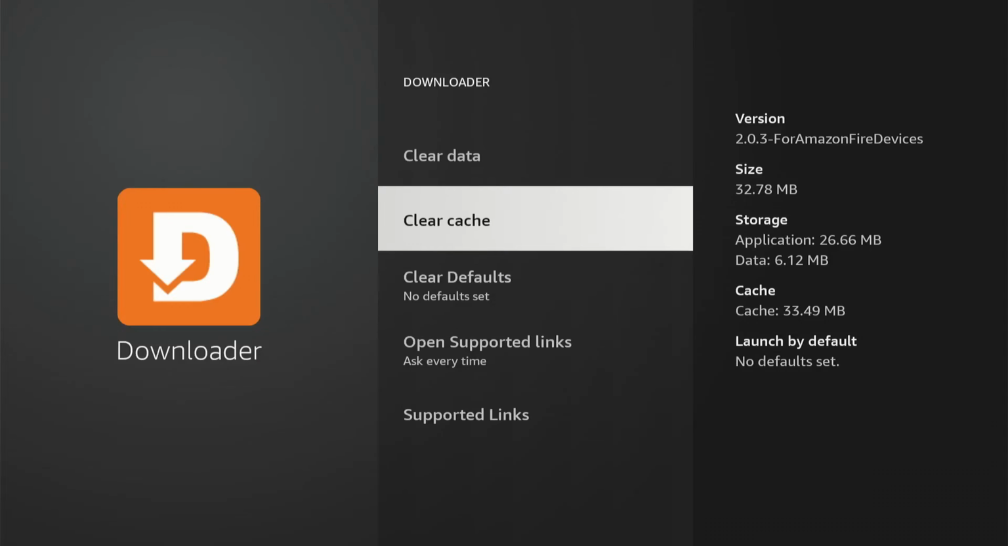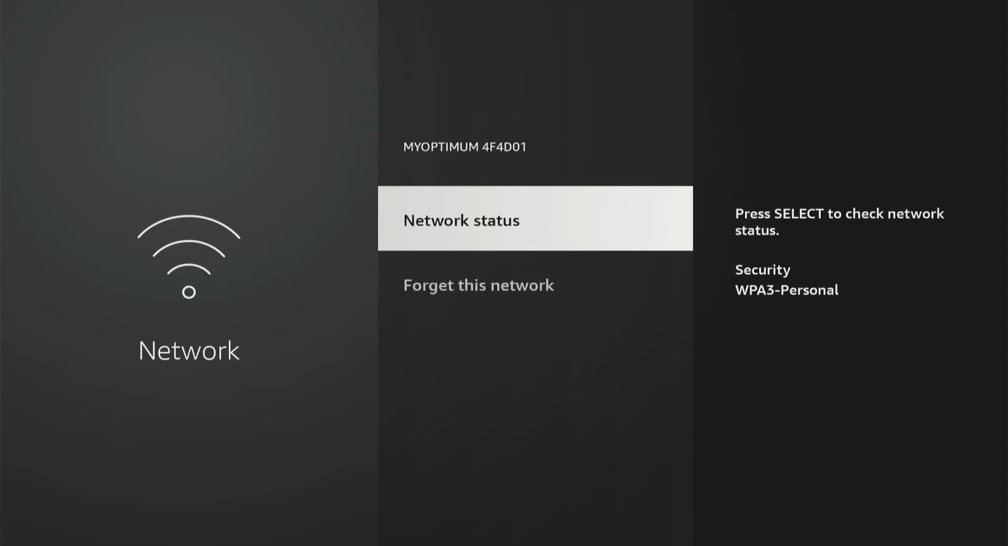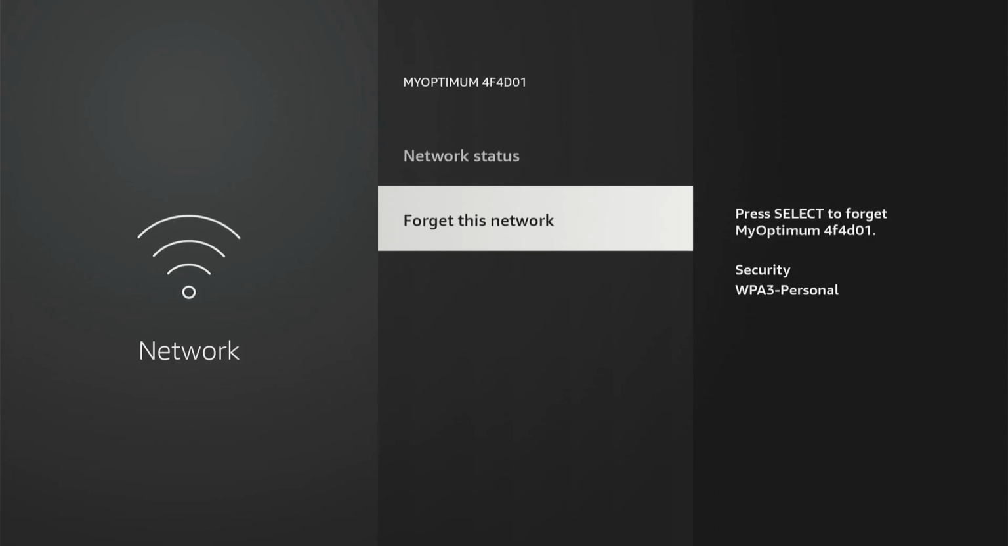And if the URL still does not load, go back to your main settings page, go to Network, highlight your connected Wi-Fi network, and press the menu button on your remote, or just select it, but press Forget this network, and then try reconnecting to the network once you do.